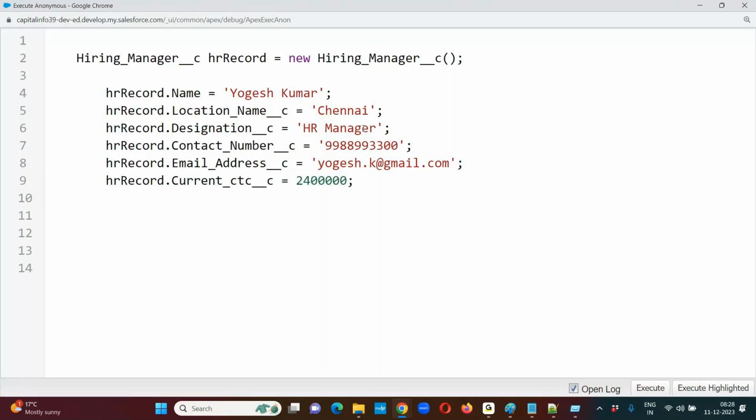And then I'm inserting the hiring manager record. I want to show the confirmation if HRRecord.Id not equals to null. Then I would like to show the message.